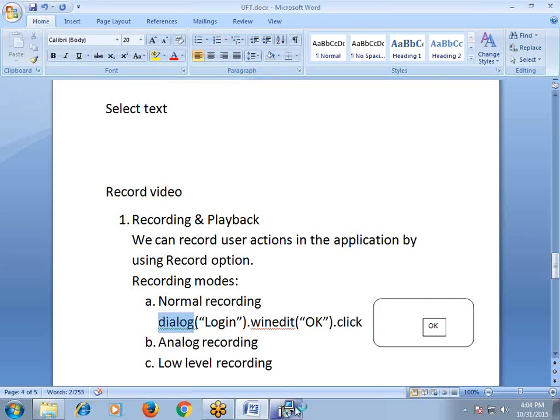If you look into this statement, what is it? We are clicking this OK button. Are you clear? This OK button is inside some dialog box. So here this is the first parent object, Dialog. The dialog box name is Login. So this is the parent object, and inside this parent object we are clicking some object of type WinButton. Sorry, WinButton, not WinEdit. It is a button type object. We are clicking some button inside this dialog box.